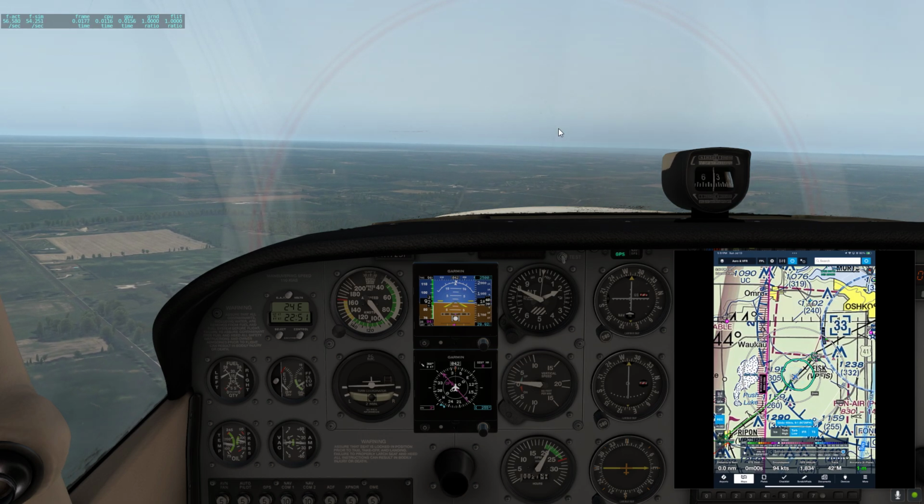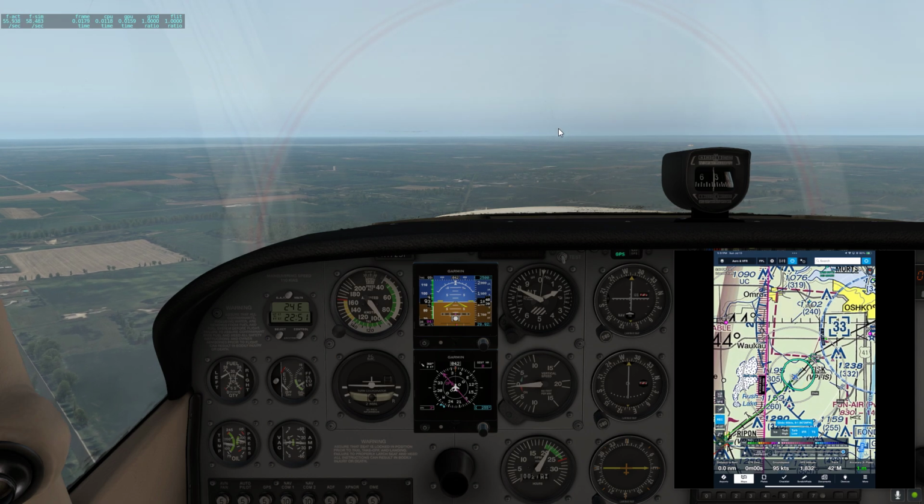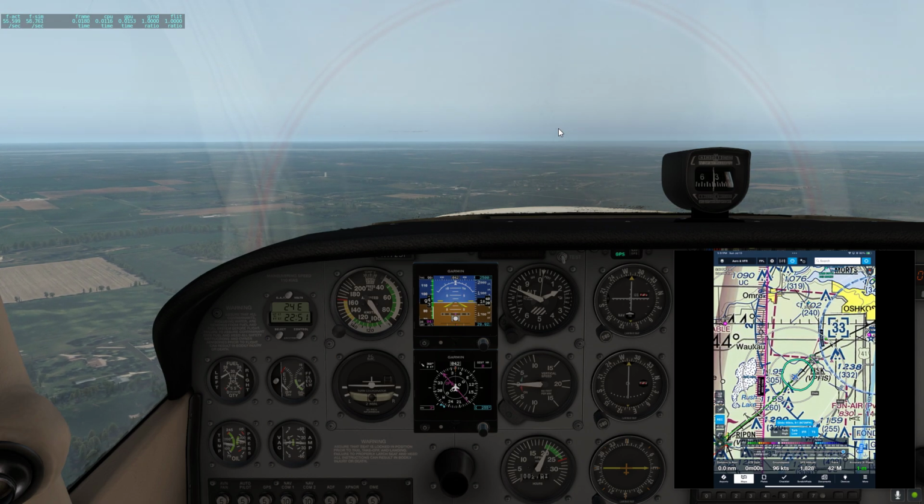Number 5, Charlie Juliet, fly the railroad tracks for the right down on runway 27, maintain 1800 feet until the gravel pit. Monitor tower on 118.5.